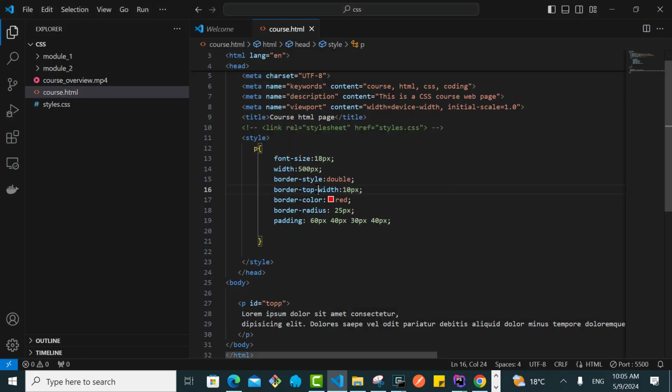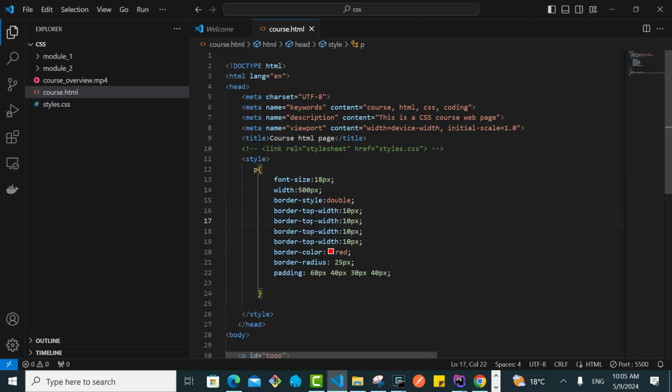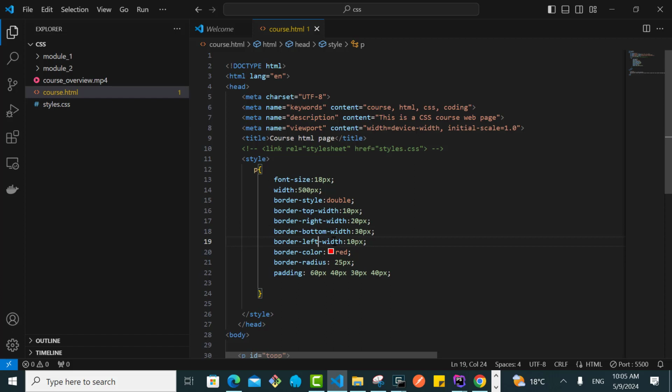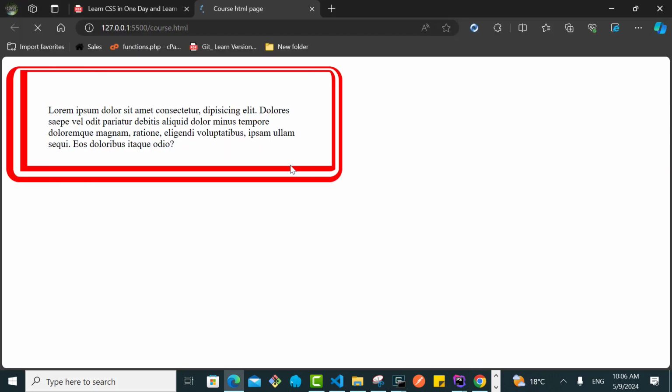We can go further and say border-right, and let us put 20, let us say bottom 30, and on the left, let us say 40. So I'm just increasing the border clockwise. Let us see how this will appear. Let's do a refresh here. Yeah, as you can see now, it goes from the top small, then the right bigger, on the bottom quite huge, and then on the left quite huge.